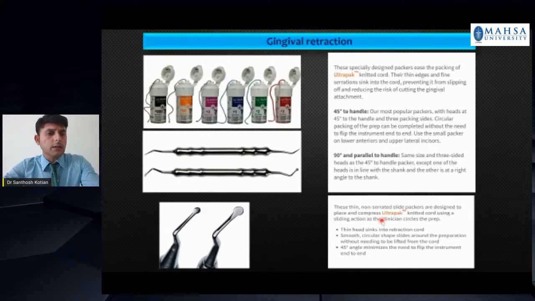Knitted cords are always better, and also use a proper instrument to pack. Don't use any other instrument. Always use a gingival packer. Gingival packers, both serrated and non-serrated, are available. If you are using serrated, make sure your instrument is not a very old one, because once the serrations wear off, and this also depends on how you or your nurse handles the instruments.